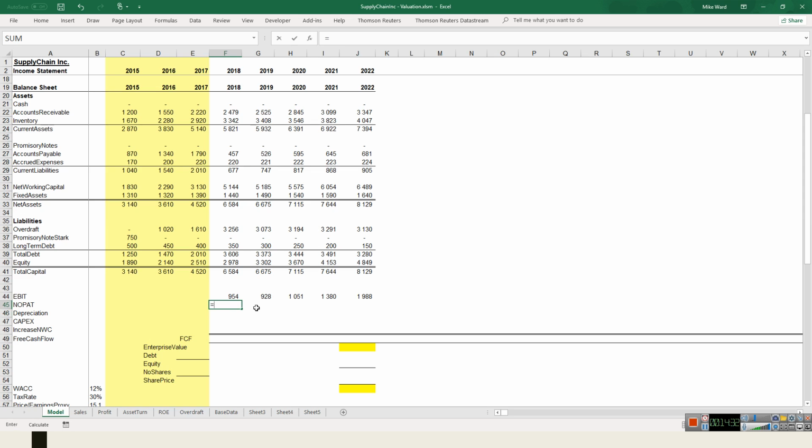So this will be equal to my earnings before interest and tax times 1 minus the tax rate over here, which I've got down here at 30%. So I'm putting that in, close the brackets. And in other words, I'm only interested in 70% of that because that reflects the tax that I would pay.